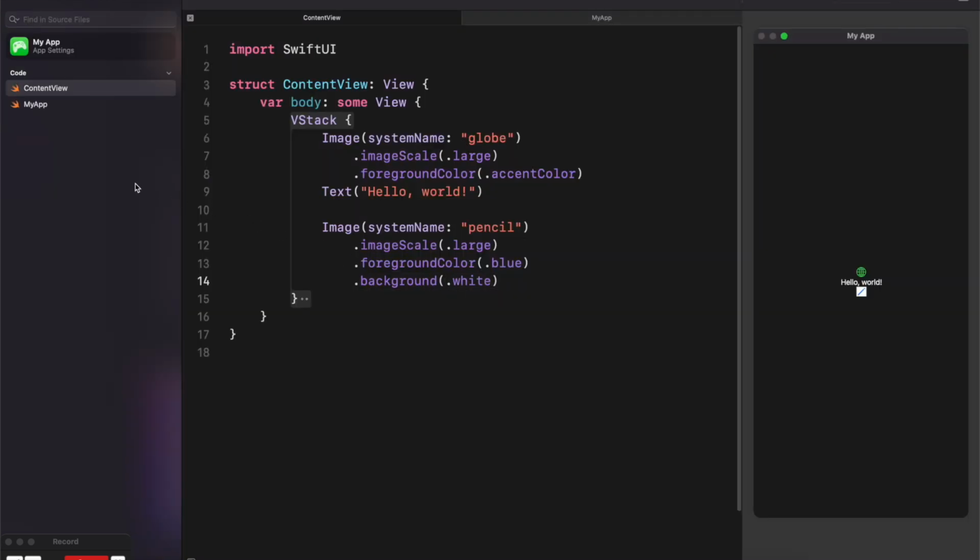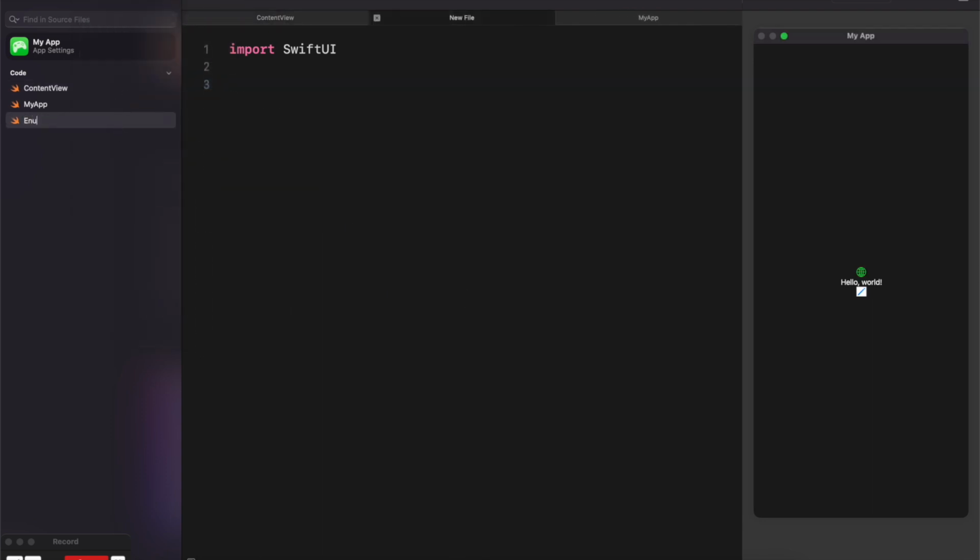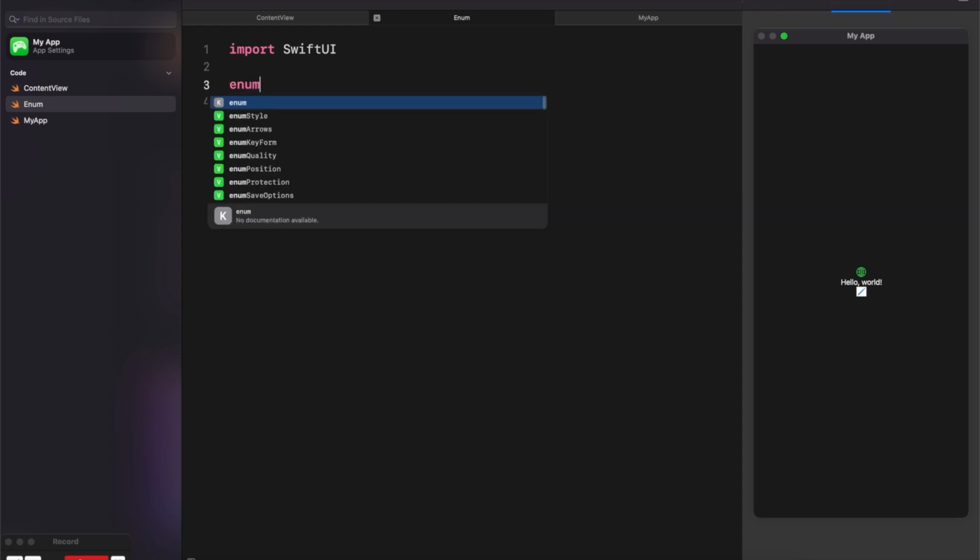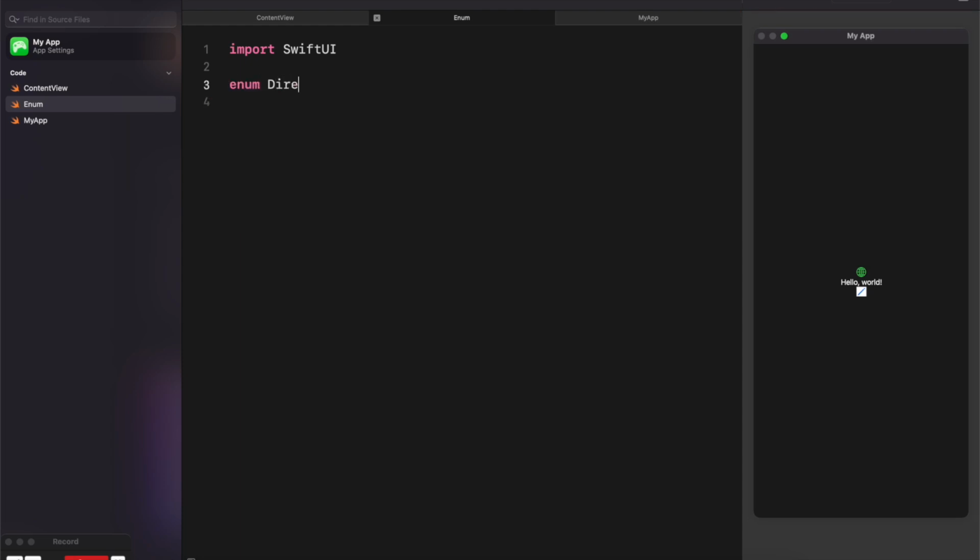So let's go back here. Let's create a new source file. We'll just call this enum for now. And let's make an enum direction.